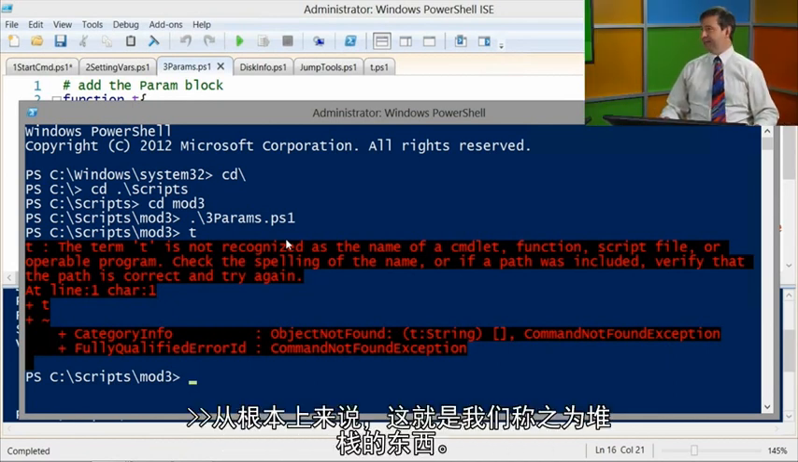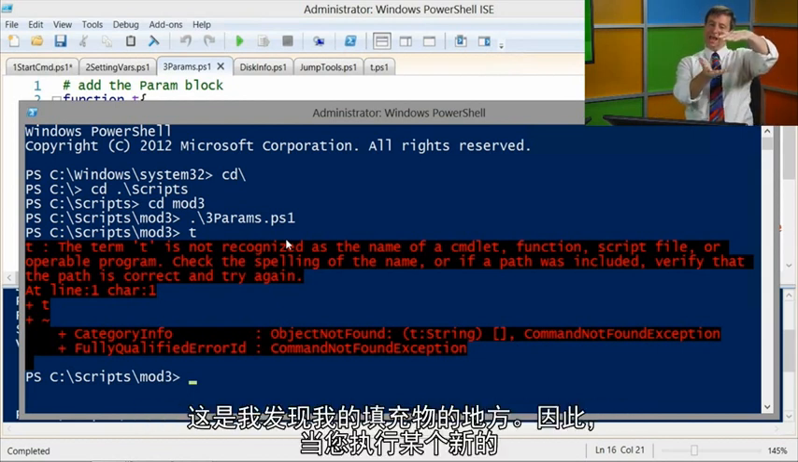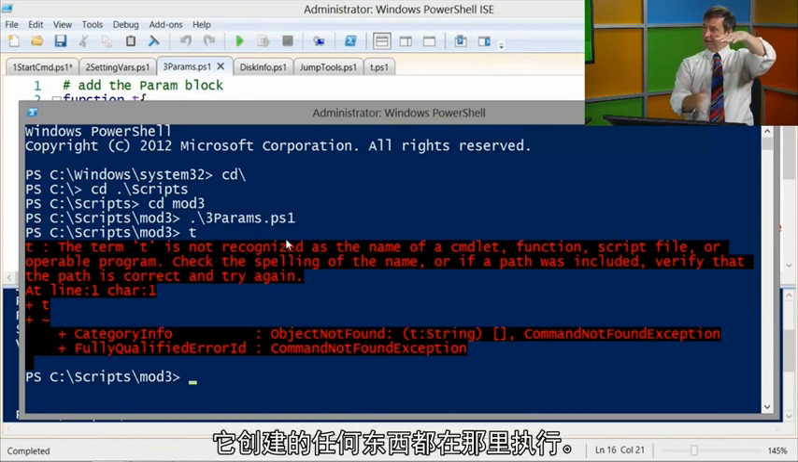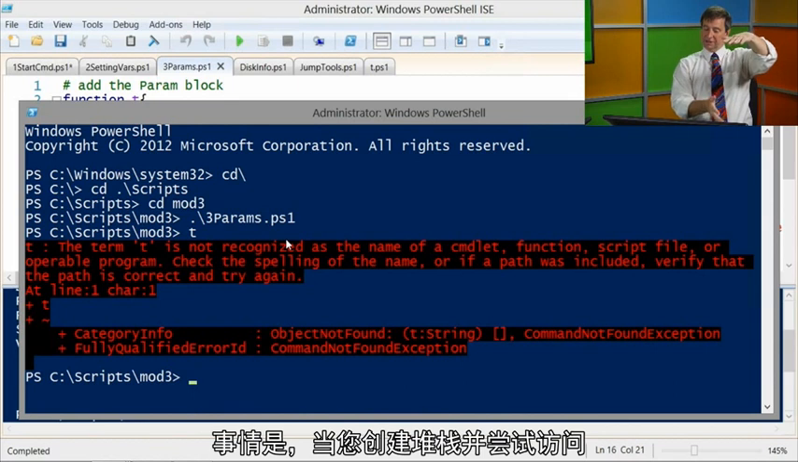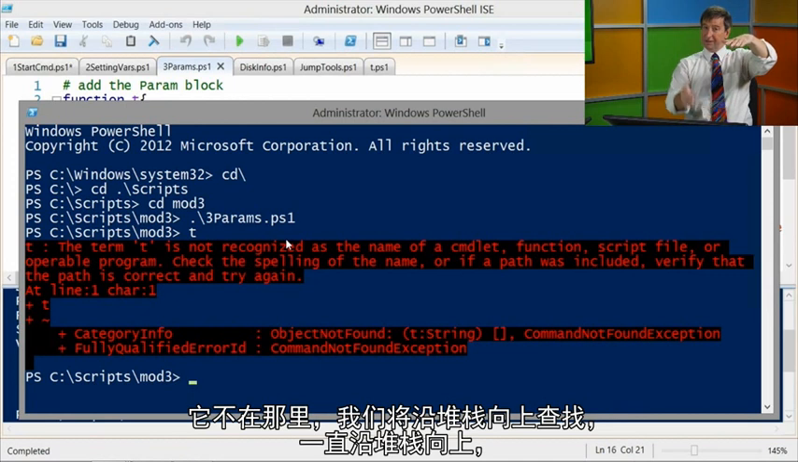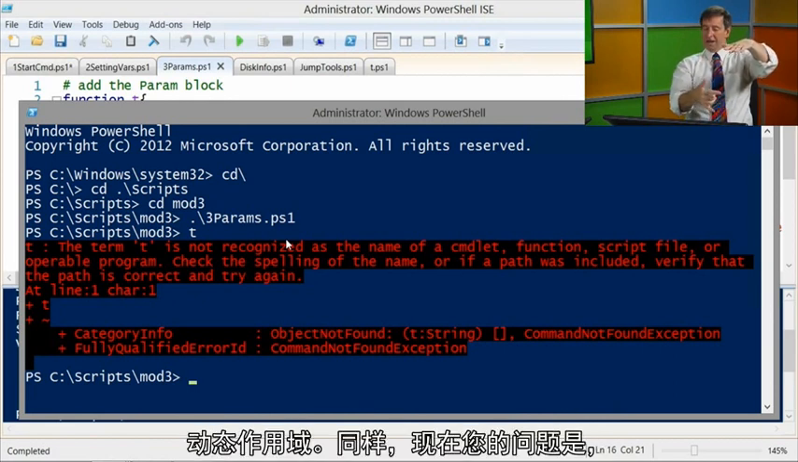Well, basically this is what we call a stack, and a stack's an important concept. It says, here's where I find my stuff. When you execute something new, we create a new stack, and anything it creates is done in there. Then when it exits, we pop that stack. When you try to access something that's not there, we first look for it there, and if it's not there, we look up the stack and up the stack and up the stack. That's called dynamic scoping of variables.